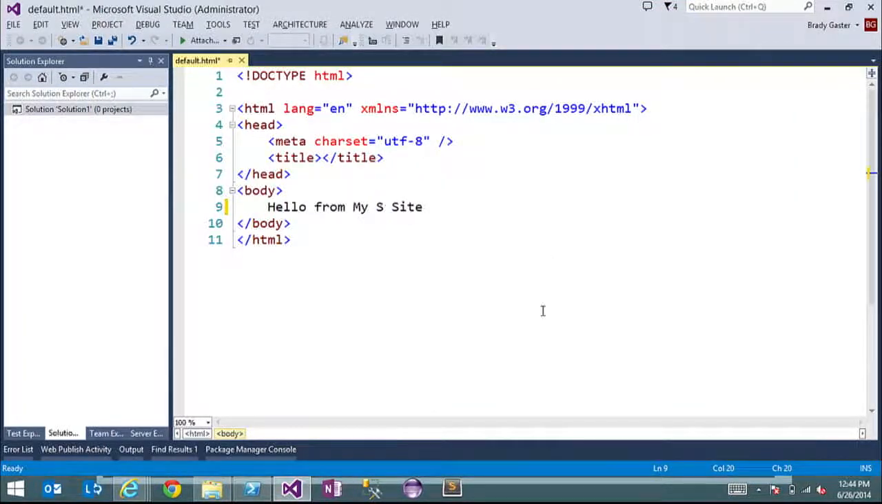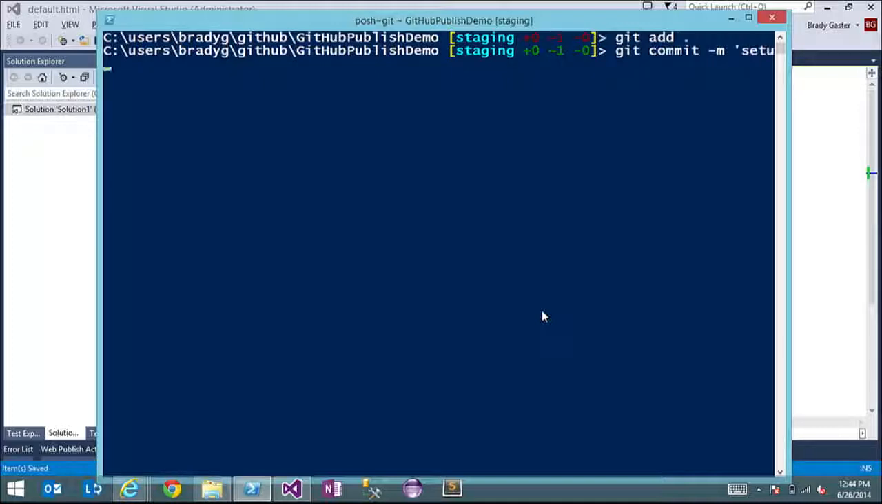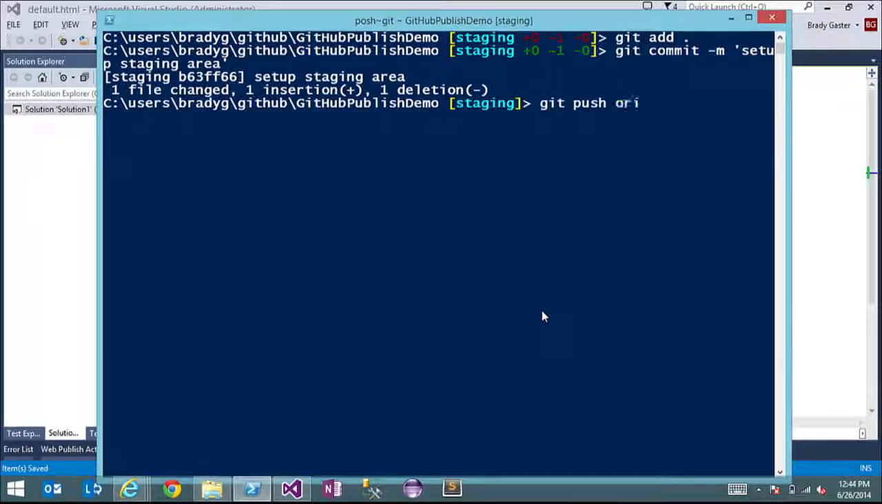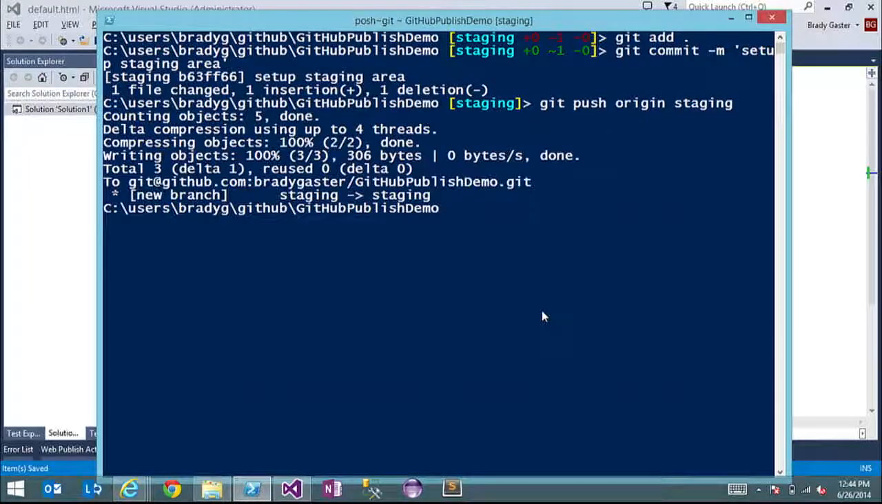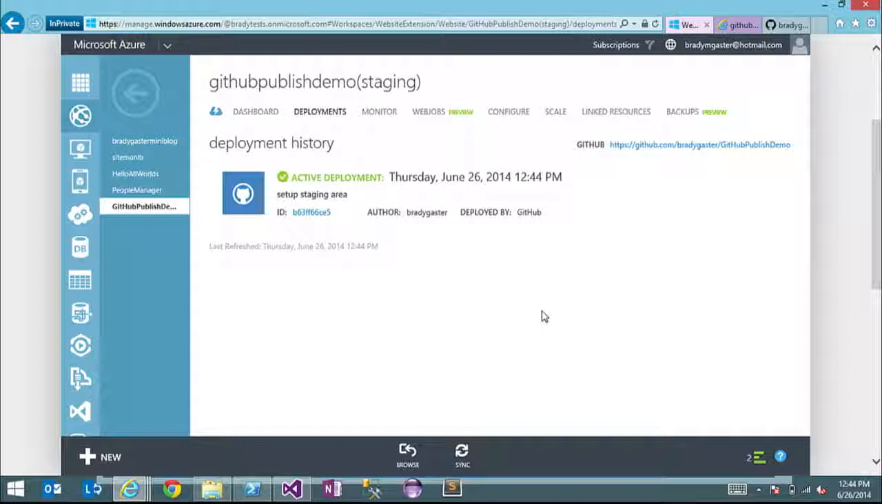I'm going to go to this file and I'm going to say staging. Do a clear, git add, git commit -m "set up staging area", and I'll say git push origin staging, and that'll push it up to my staging branch. We should be ready to pop. So if I go back over here to the portal, what you'll see is that my GitHub publish demo staging slot should go ahead and see that I've deployed code into my staging environment, my staging branch. And if I click browse right here, this should say hello from the staging site. So we should be good to go. Hello from my staging site. We're ready to pop. So that's good stuff.